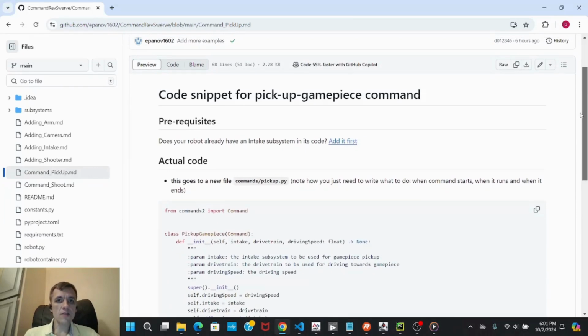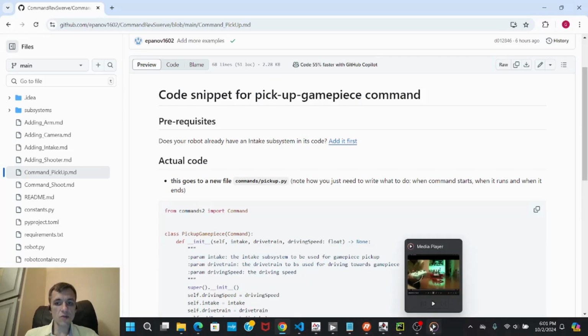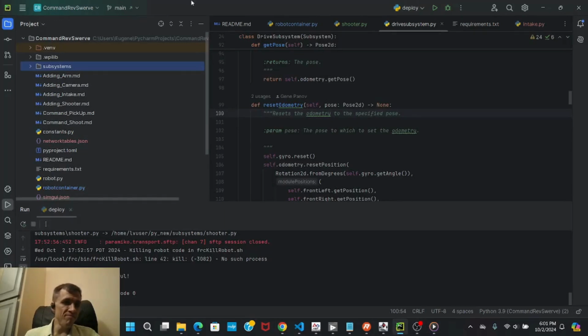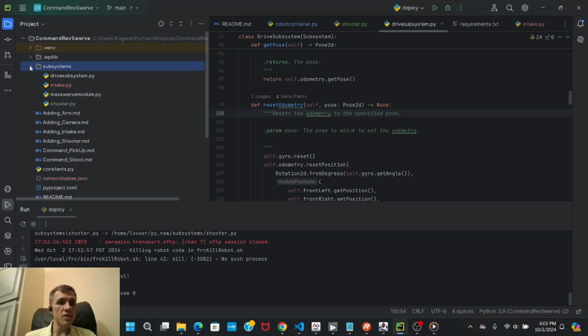Here is a code snippet for a command to pick up a game piece. However, it is important that your robot has an intake subsystem already in its code. So what it means is, if I go to the code of my robot, which is in the state where we left it after the shooter video, and I open the subsystems folder, there must be an intake subsystem already there. If not, please go back to the video about the intake subsystem and make sure that you have it.